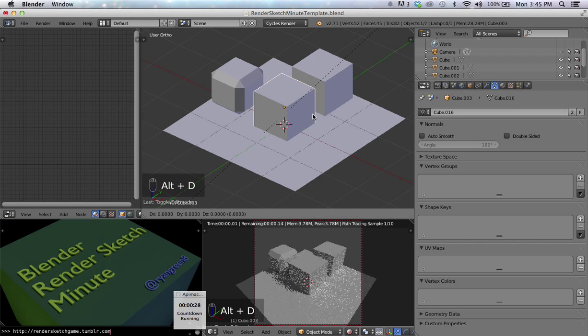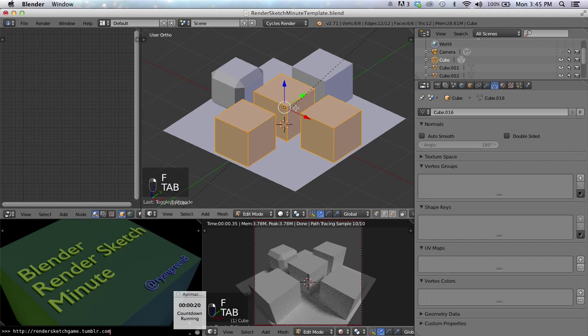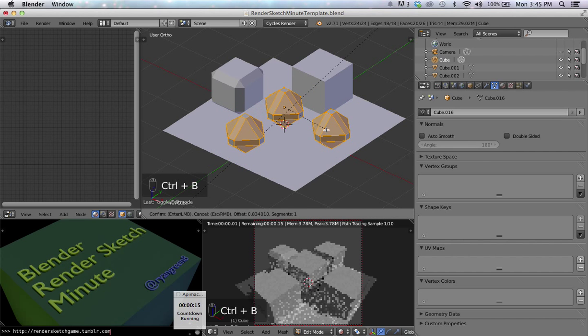If I press Option D or Alt D, move along the X, Option D, that's Y, move it along the Y. And now, if I edit this one, I'm editing all of them at once. So think about how you can use this.